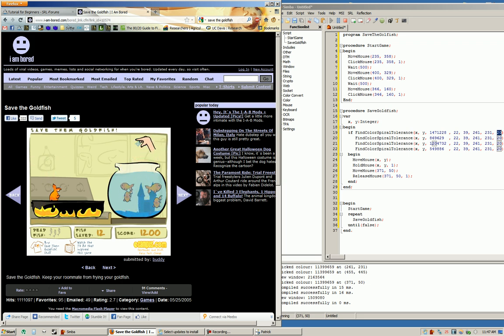So if any of these colors are found, I'm now down at line 24, we'll move the mouse to the color, which is now stored at XY. We'll hold the mouse down with the left mouse button, indicated by this 1, and then we'll move the mouse to 371, 50, which is right above the fishbowl, and release the mouse. And as you see in the main loop, starting at line 32, we begin the game, and repeat saving the goldfish until false.